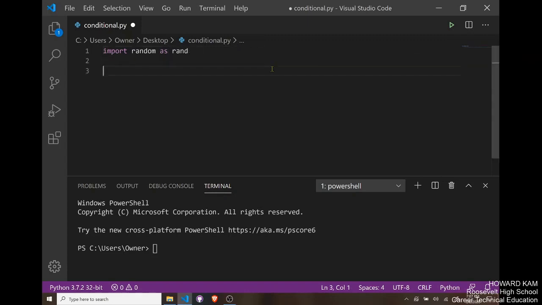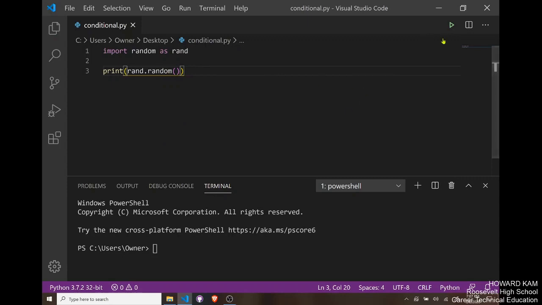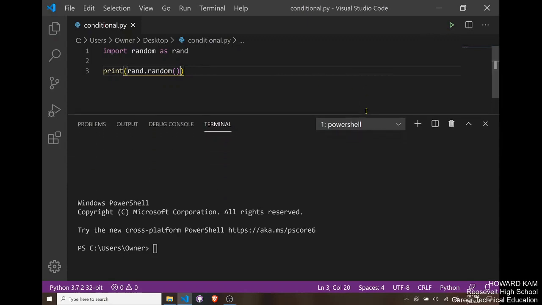And whenever we call on the random, we just say rand. There's two main ones I want to show you. The first is going to be random by itself. So let's just do that. I'm going to print rand dot random, and we'll see what kind of numbers we generate. So let me just scroll this terminal up and then you can see.